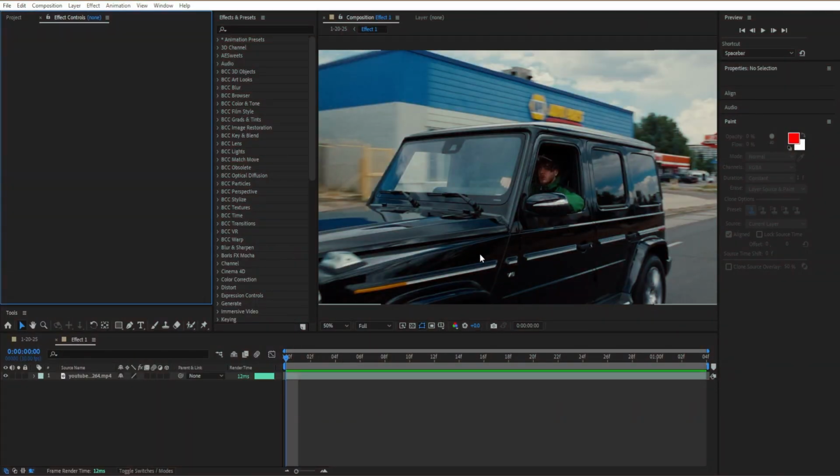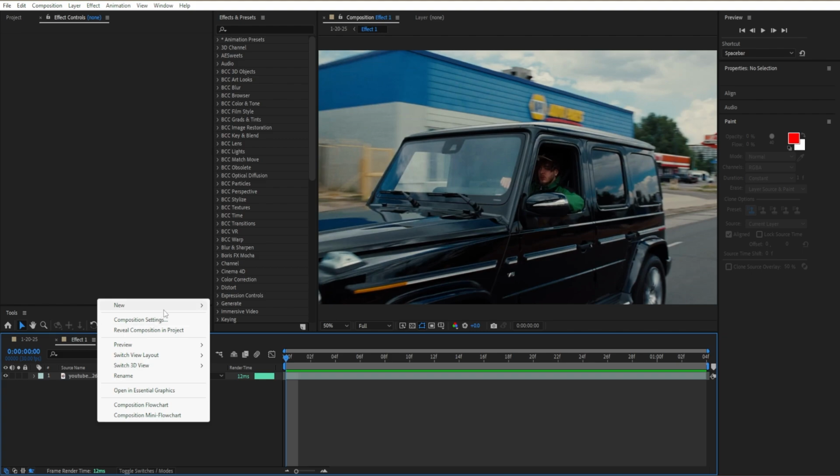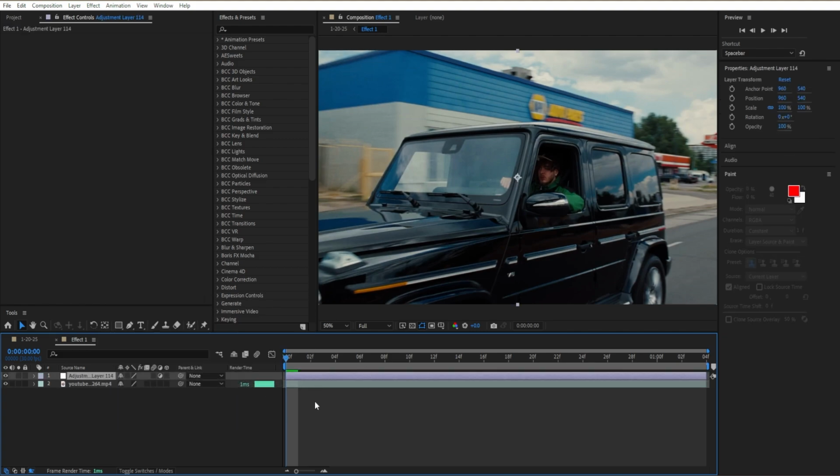Starting off, I already have my clip right here. I'm gonna go to the bottom left of our timeline, right click, go to new, and create our first adjustment layer. It's gonna be right above our clip.